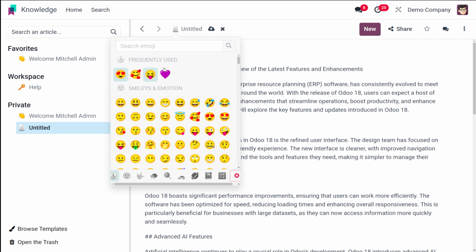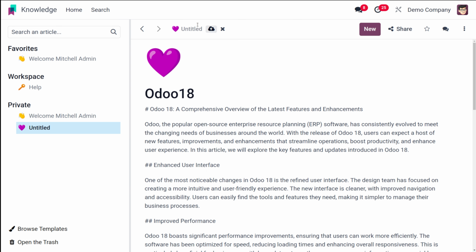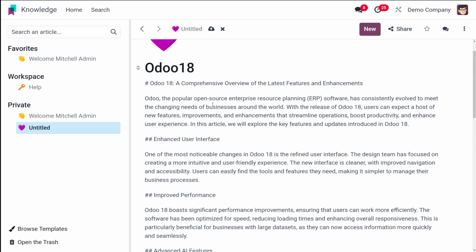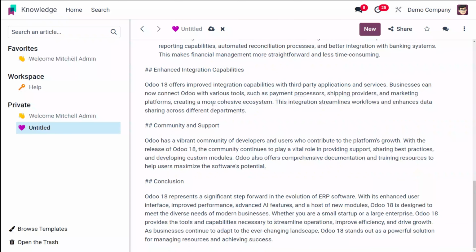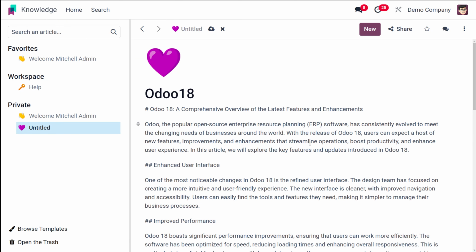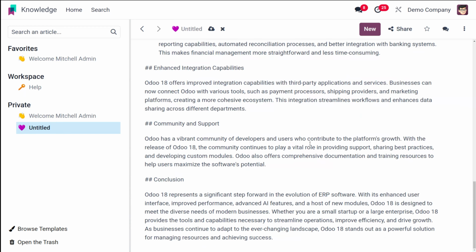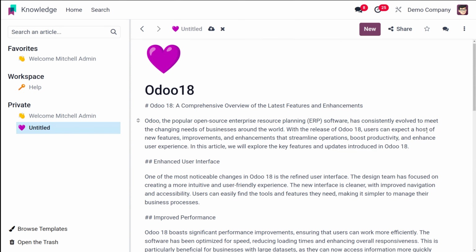And here you have the option to add the emojis. So this is the emoji which I've added. So this is how, easily with the help of AI, you can generate an article. Okay, so that's the article. Now, let me show you how to add formatting over this article itself. Let me show you the different formatting which we have here in the articles.